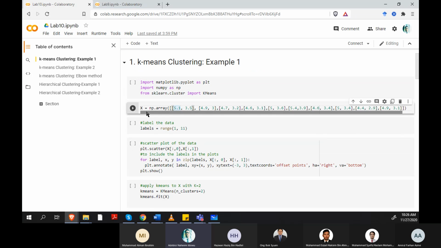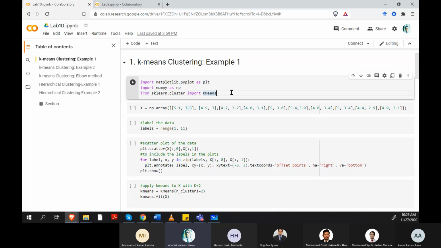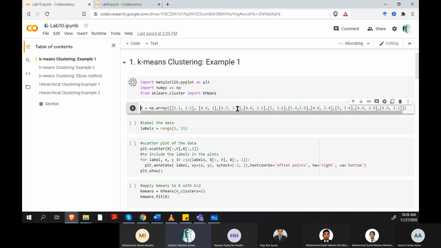So what we do here is that we input some data, just some array of data. So we call np.array, and then we pass in the data 5.1, 3.5. So this is 2 columns and 10 rows. So we have a 10 by 2 data set here, 10 rows by 2 columns for X. Then we are not going to have our Y, because we are working on unsupervised learning.